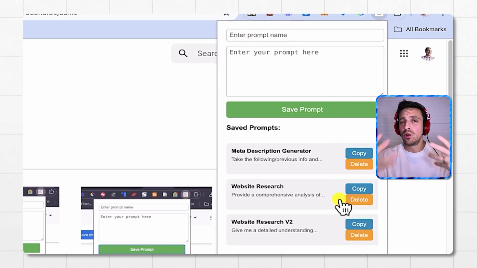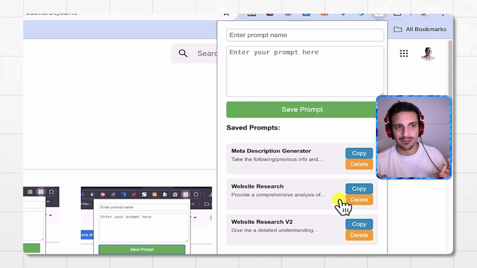Now you can have all of your favorite prompts readily available throughout any of the language models that you use, as long as you're using Chrome or that browser. And that, my friends, is it. I hope you enjoyed those 3 strategies to help you get the most out of ChatGPT and all of these other language models.